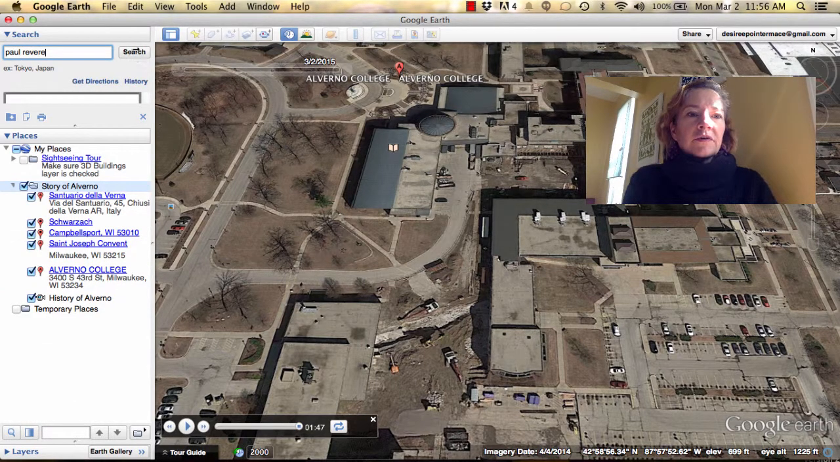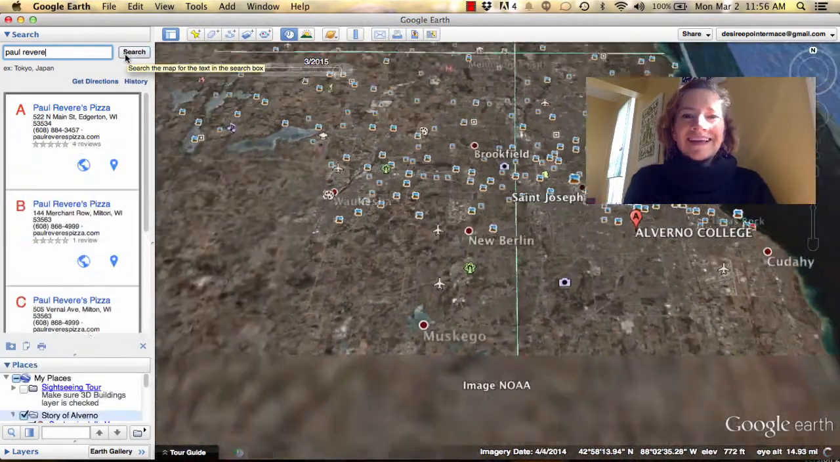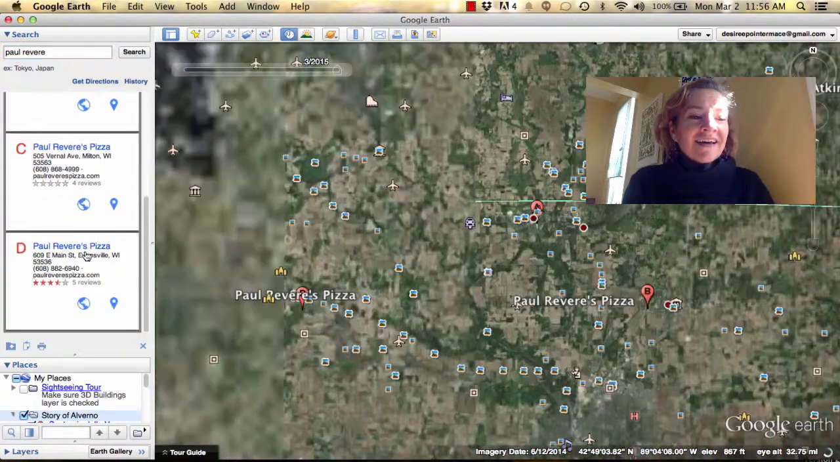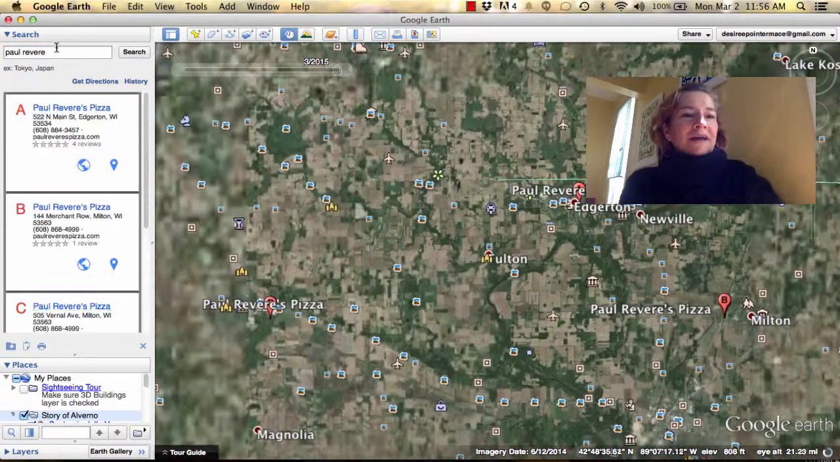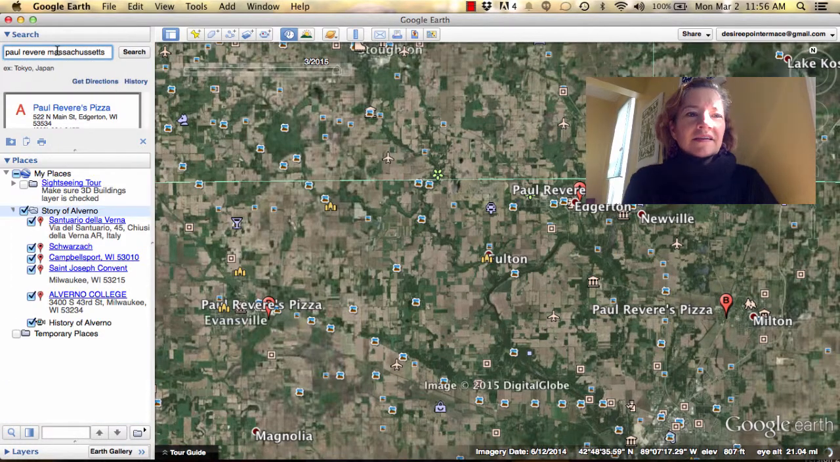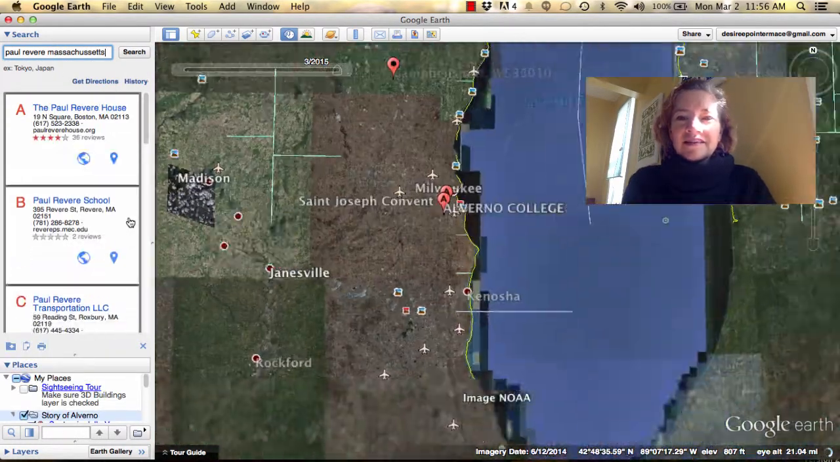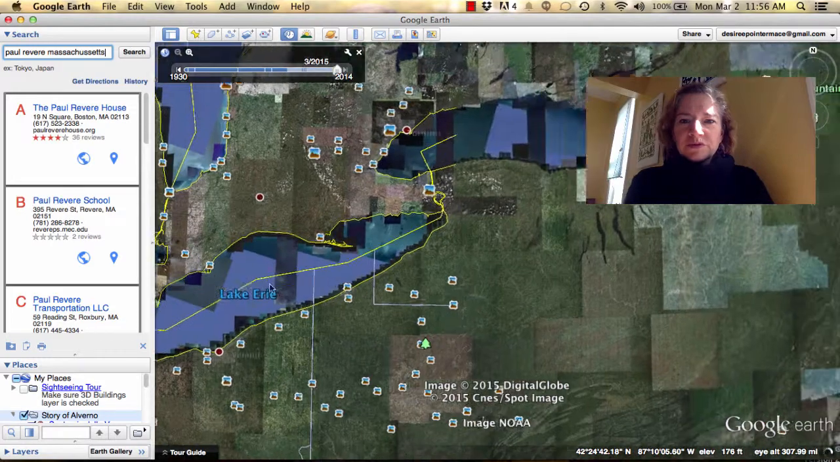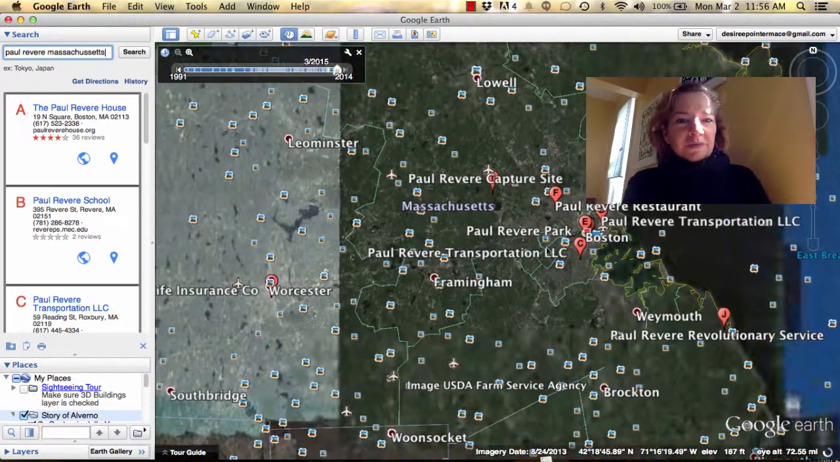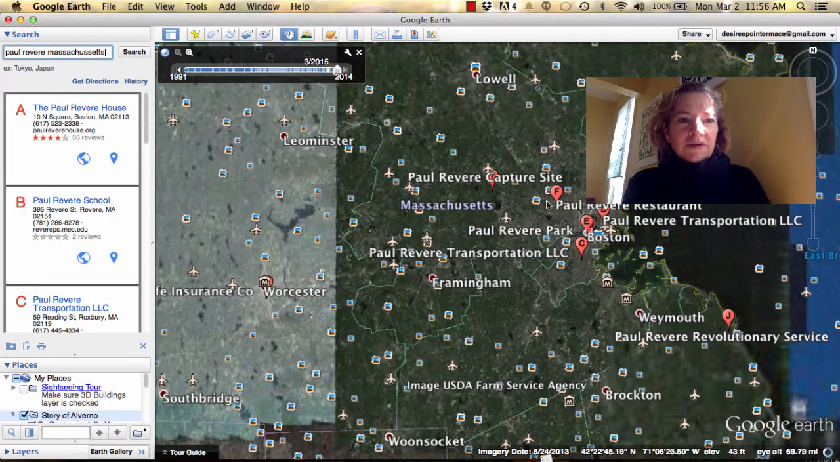If I search for Paul Revere, there's all kinds of stuff. Paul Revere's Pizza, Ride of, let's see, Paul Revere, Massachusetts. Just to give you a sense of how you look for actual spaces in Google Earth. So this is going to take me all over here. Here's a bunch of different places that have the name Paul Revere in it.